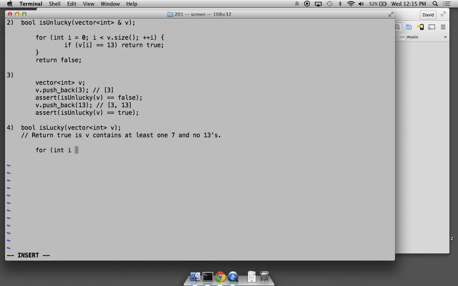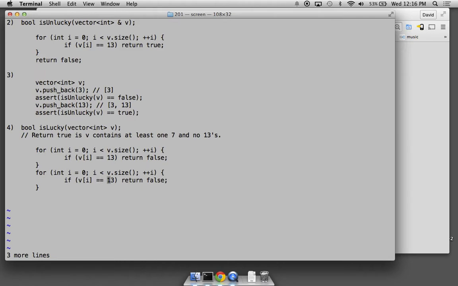So the first loop checks to see if there's a 13. And if v of i is a 13, then we know right there on the spot that it's not lucky. We found a 13. Shouldn't have any 13, so we've done that. Now we have another loop that checks to see if there's a 7. You can do not 7 and return false.